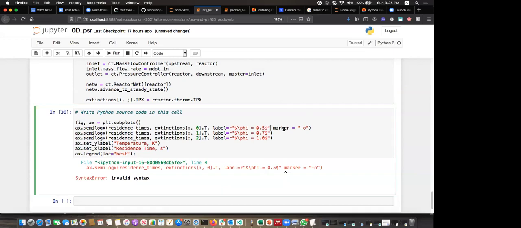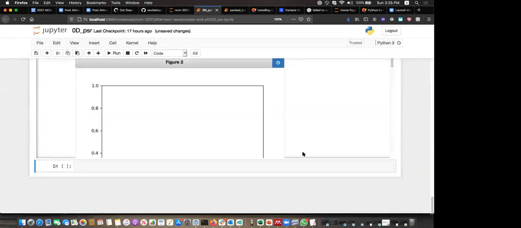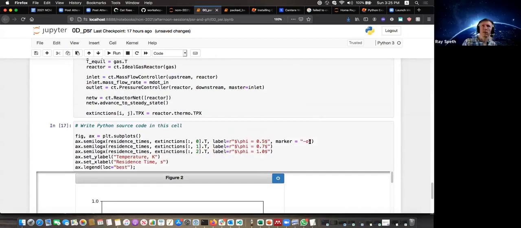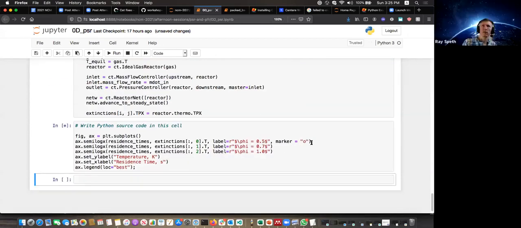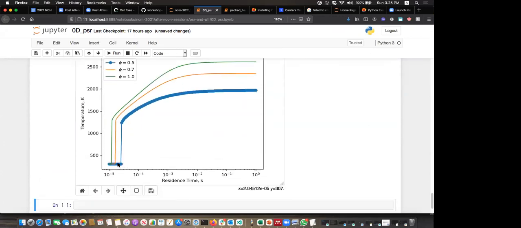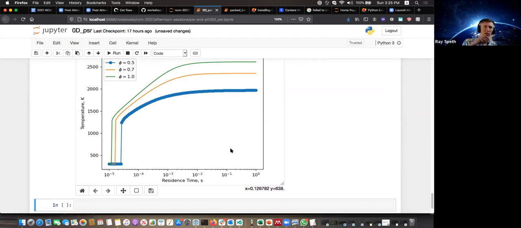It doesn't work. Work either. Just O, not dash, I think. Perfect. Yeah, I see. So there's a bunch of simulations at those different residence times, but there aren't any stable solutions in the middle there.